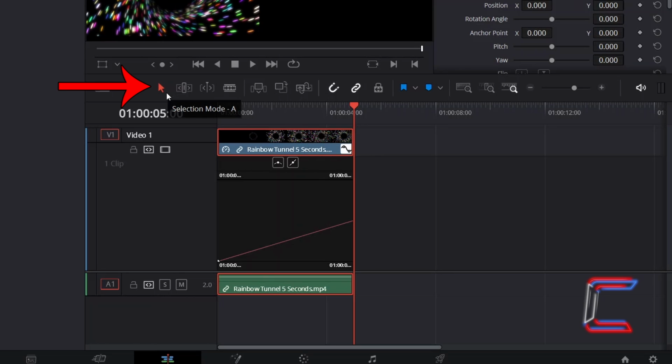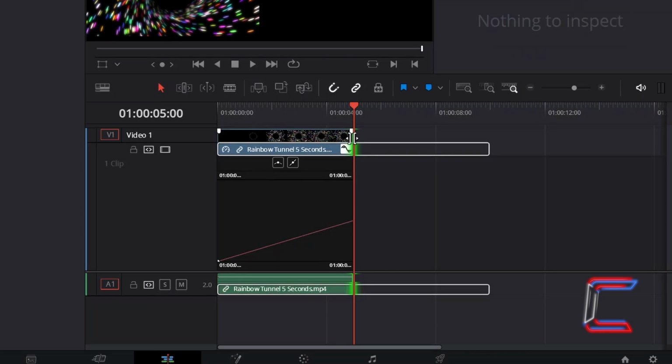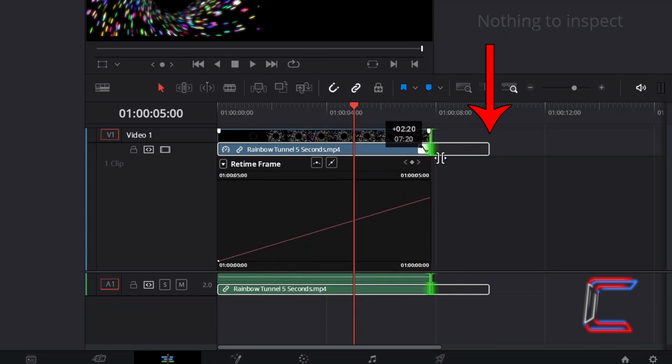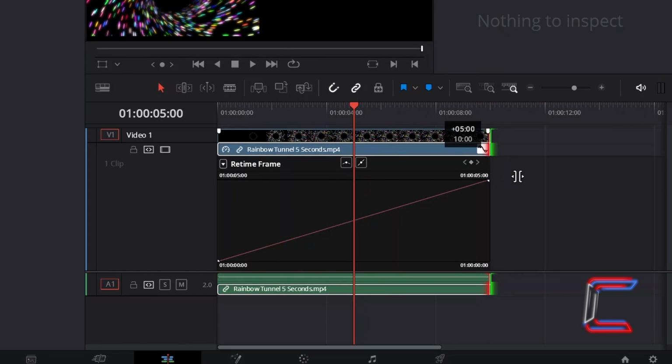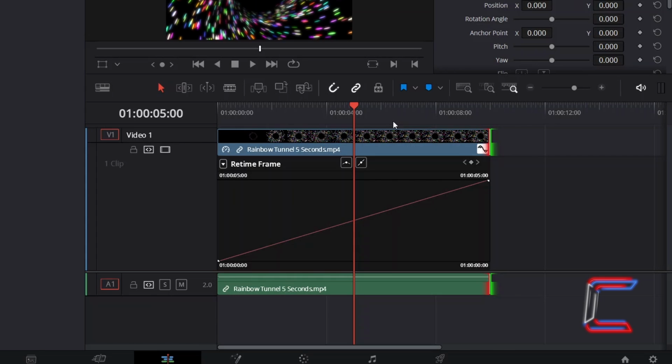Using the Selection Mode tool, which you can also do by pressing A, click on the end of your edit, hold your mouse button down, and drag your cursor out to the end of the white frame which appears alongside your video edit. Use the Selection Mode tool to place the red playhead in the middle of your video clip. Select the diamond node icon which appears in the top right corner of your retime frame interface to add a new line node in line with your red playhead.